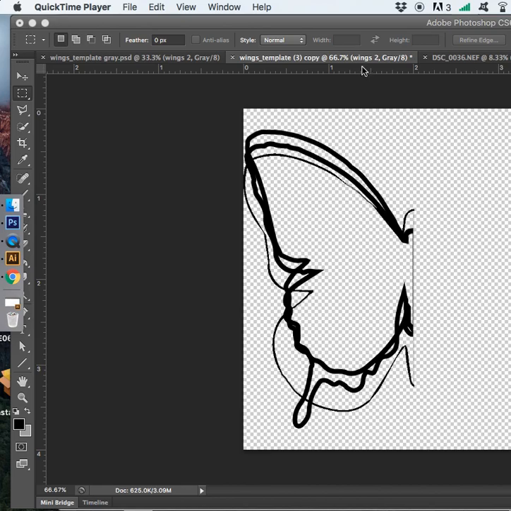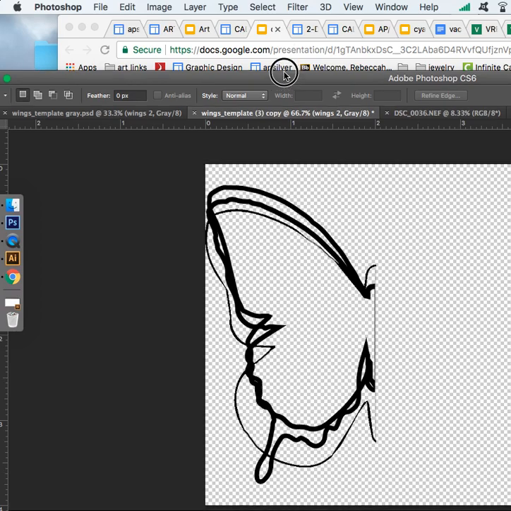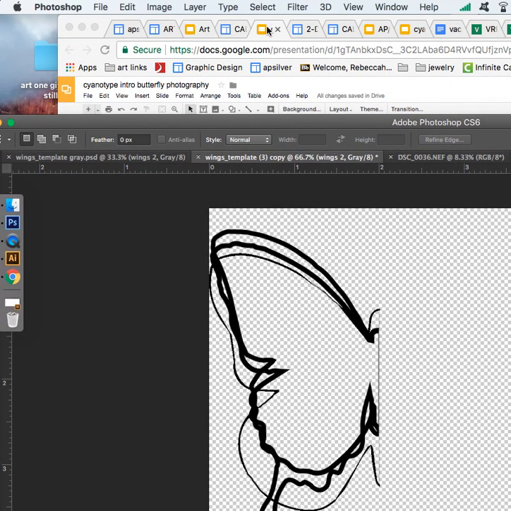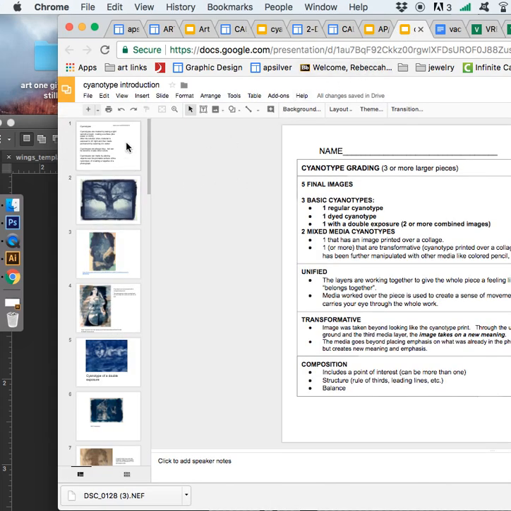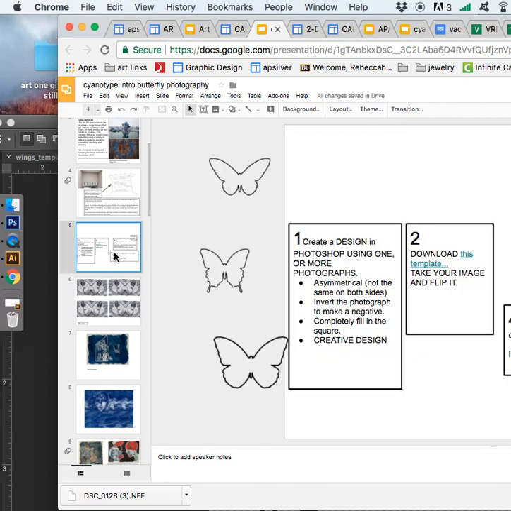Today I want to show you how to make your butterfly template into a butterfly. So this template with the 3 wings, if you don't already know, you're going to go to the cyanotype presentation, and there are directions here. So you download this template right there and open that in Photoshop.